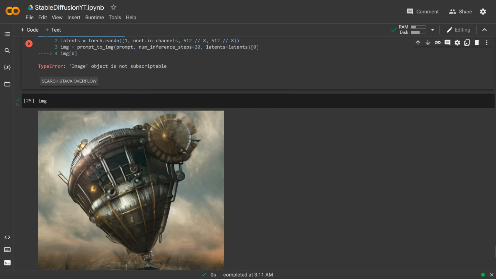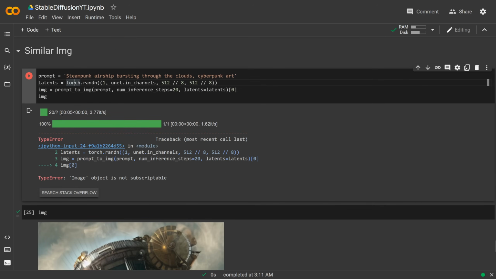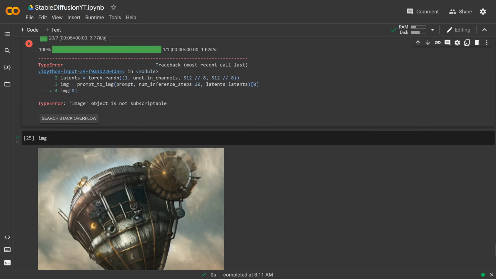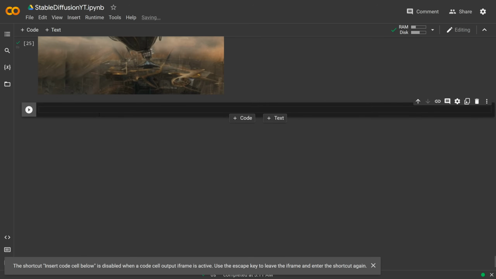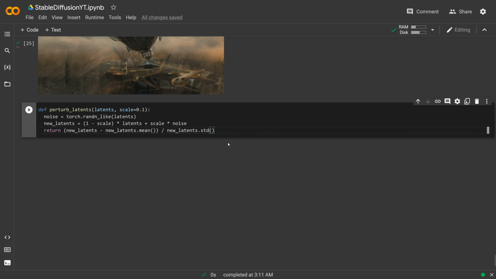So the question now is, how can we change this into a slightly different image that's kind of like this? Well, instead of using the exact same latents, what we can do is change them up a little bit and then get out a different image. So right here, I have a function that will do just that. It will slightly perturb latents based on how much we want to change them.